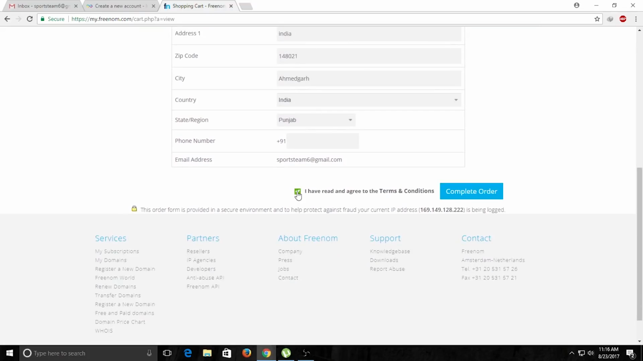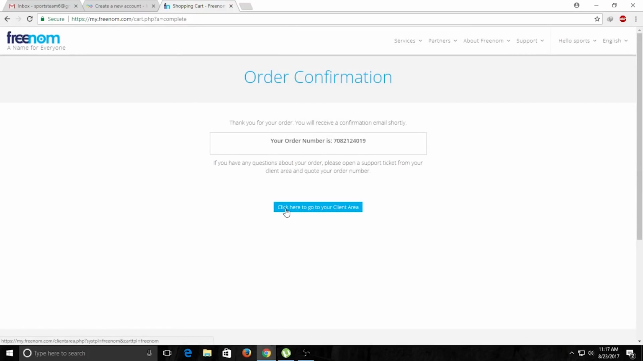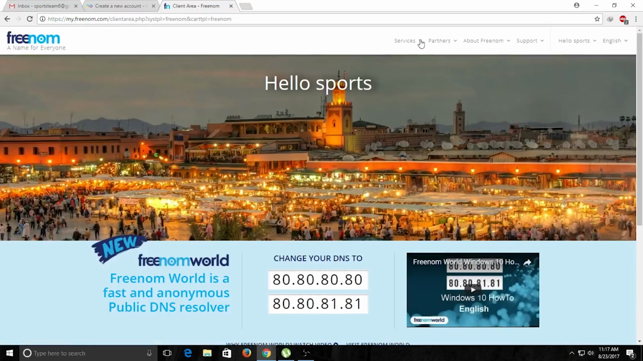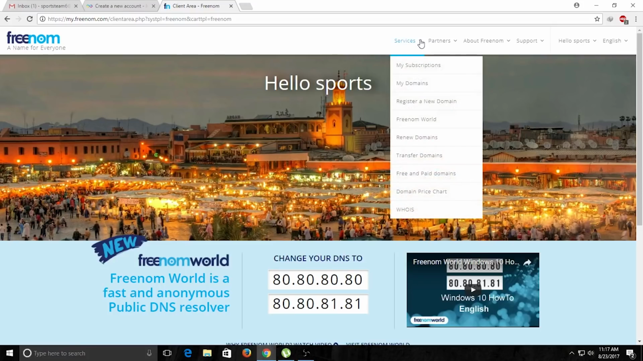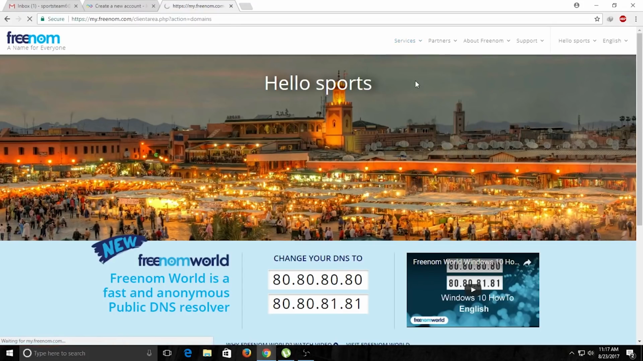Click this box, I read and agree to the terms and condition. Now click on complete order. Now click here to go to your client area. Click this drop down button of services, and now click my domains.